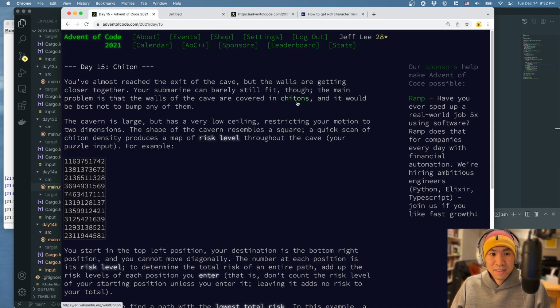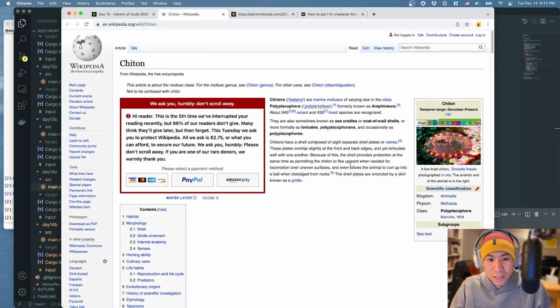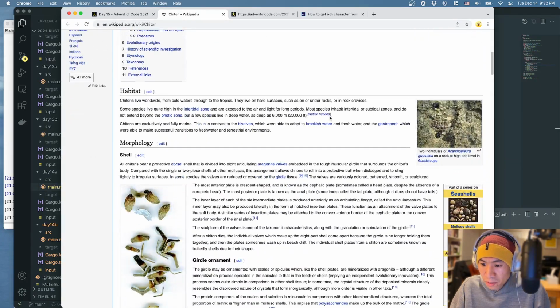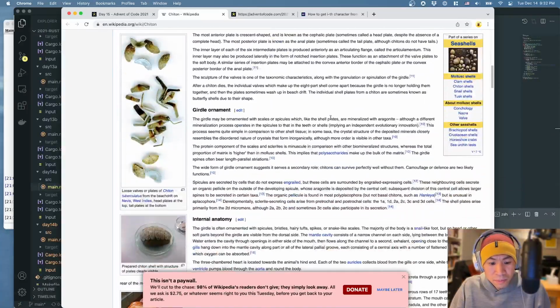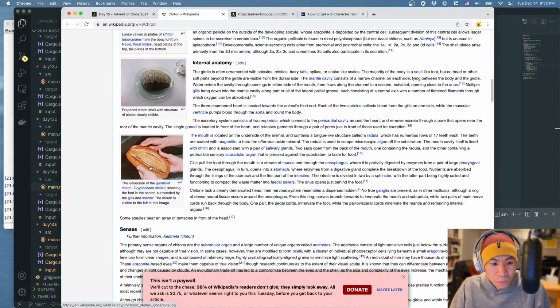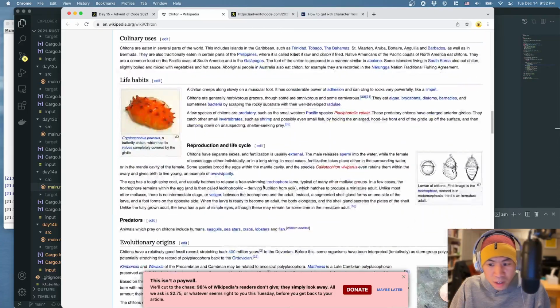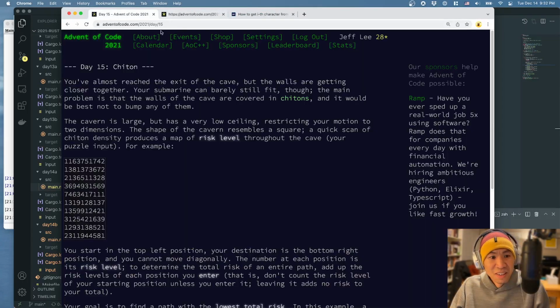What is a chitin? I should have clicked on this before. Sometimes known as sea cradles or coat of male shells. Is it like a coral? Do they move? I thought I saw the word locomotion in here, so I guess they do move around. Weird. I've never seen anything like that before. Well, I learned something today.